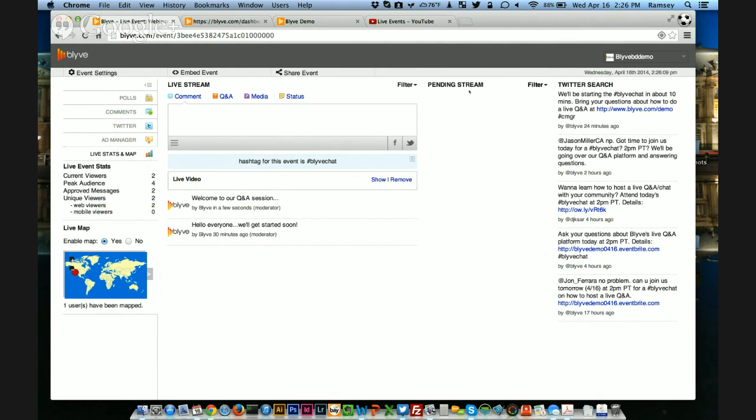This column next to it is called the pending stream. This is where comments come in from people who want to attend the Blyve event and want to submit their comments. And as we mentioned, the right-hand side is where the tweets come into play. So what we would like to do is show you a little bit about how this works, and we'll get you guys to play around with the functionality of the pending stream. So Randy, could you go to the Blyve demo URL and interact as an audience member?